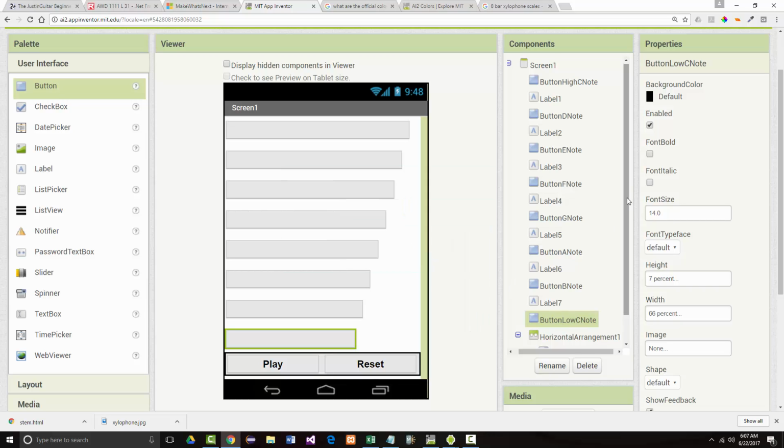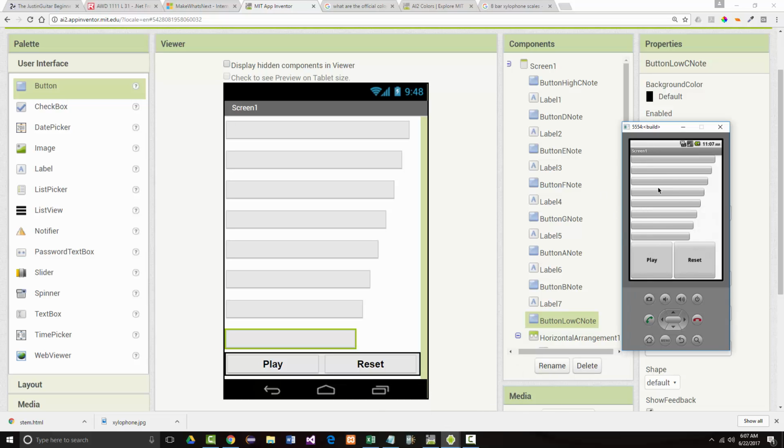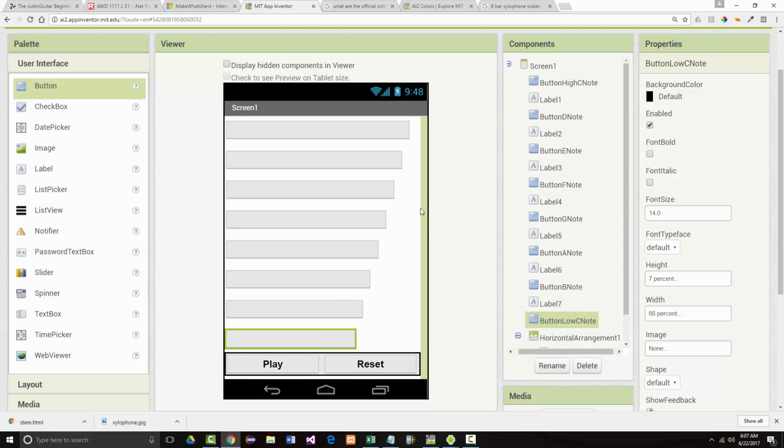As far as I know, I've already named my other two, button play and button reset. Also, I made the size of each one of these 7, which made the size of my buttons a little nicer. It hasn't reset itself yet, but I think once it does, it's going to look a little bit better.